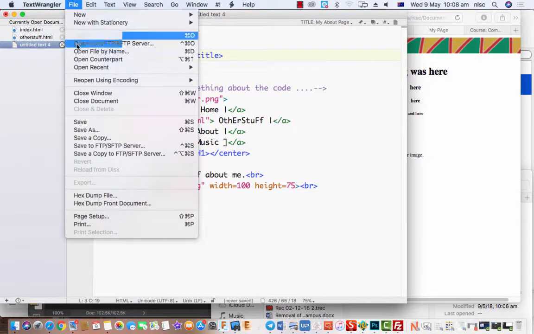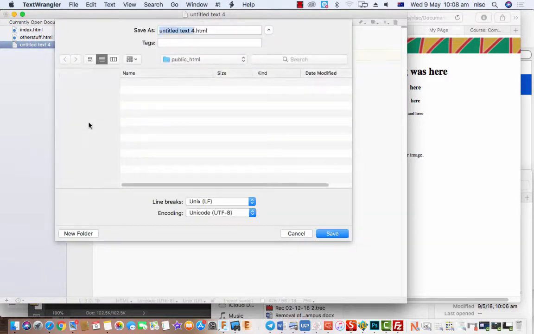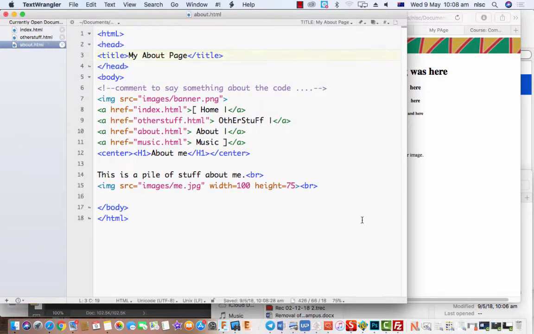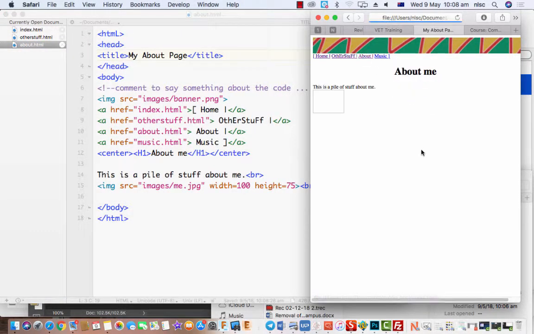I'm going to save it. And it's going to be about, notice, lowercase again. Save. Now if I click on about, it goes to about me. This is a pile of stuff. Other stuff. Music, I don't have anything for music.